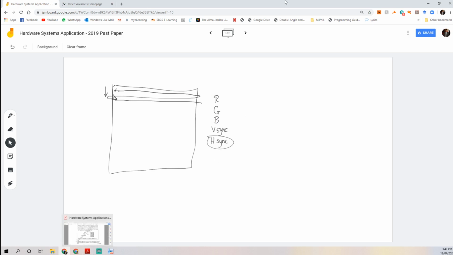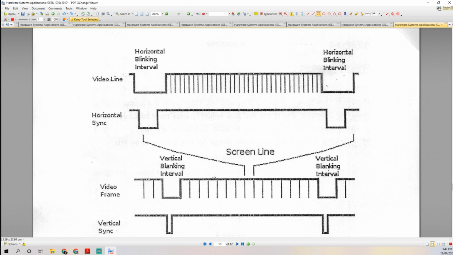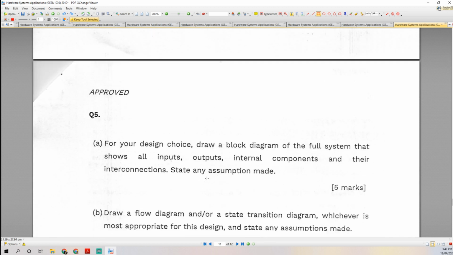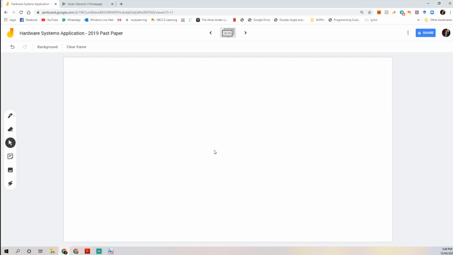Okay, all right, so onto another page. Let's see what we are required to do here. Okay, so as always, with question 5, we are required to draw the block diagram of the system and state any assumptions that we're making. And part B requires us to draw the state transition diagram. So let's look at option 2, question 5, part A.